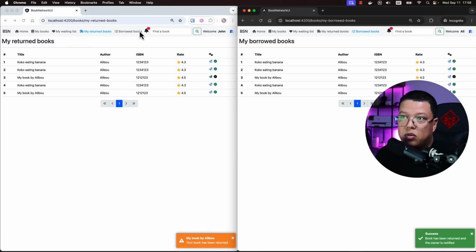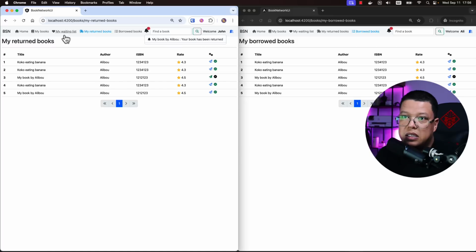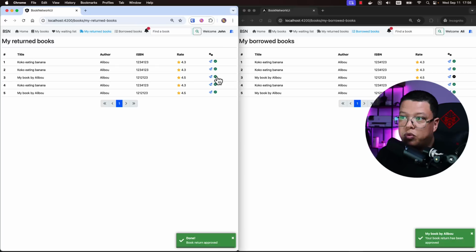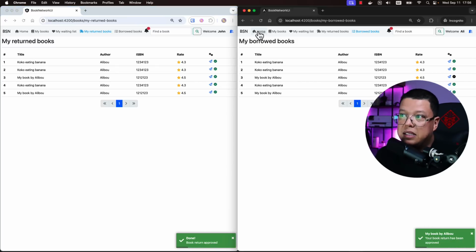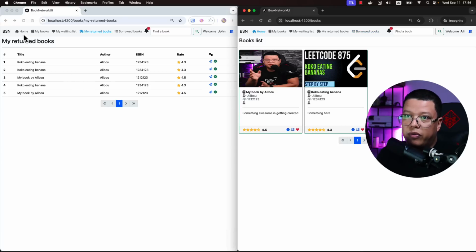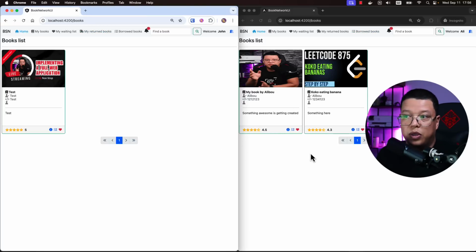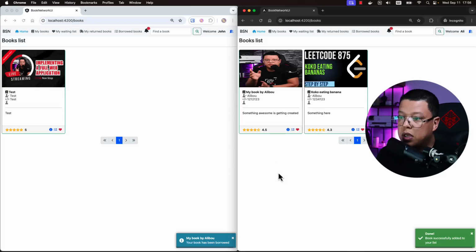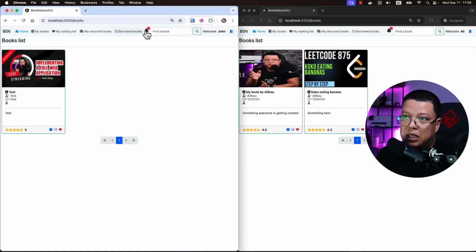Now if I click in here, I can see the list of the notifications, and here I can approve this book. So here we have book return has been approved. So this is what we will implement in this application. Again, let me show you the full process, like what we enhanced. When I borrow this book, the user gets an immediate notification, and also the owner gets a notification immediately that his book has been borrowed, and the notification is also available right here.